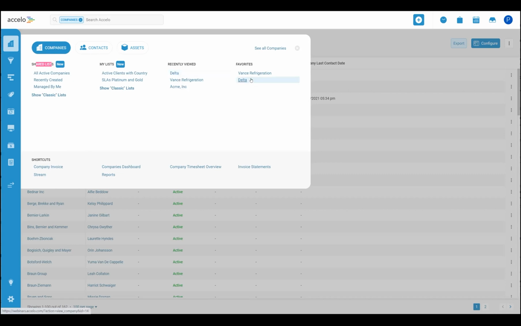There is the recently viewed list of company records here. And then there's also favorited companies. You can favorite pretty much almost anything in the product, certainly companies, contacts, projects, retainers, tickets, etc. You can favorite anything that is designed to be fairly reused or easily accessible.